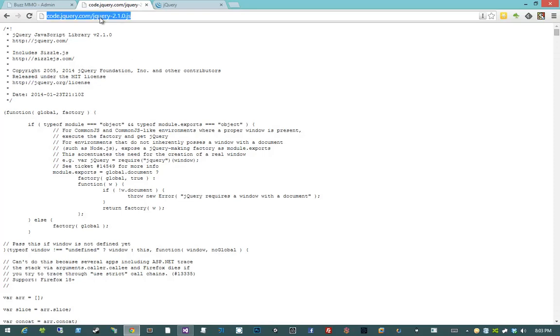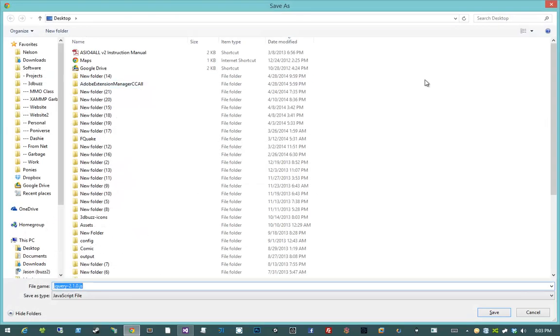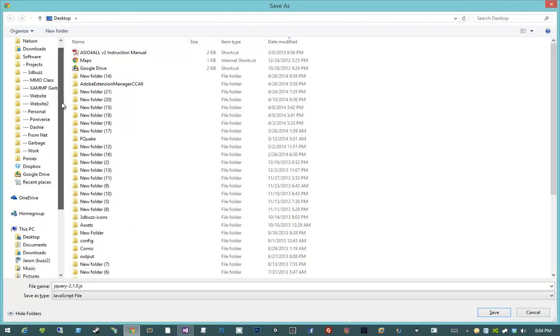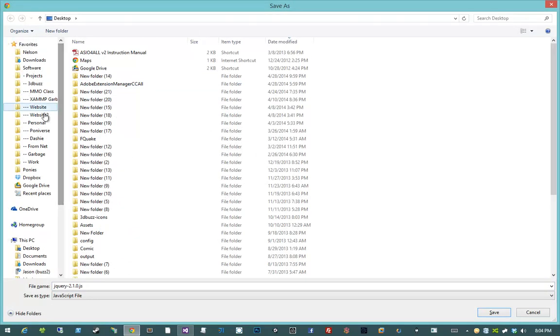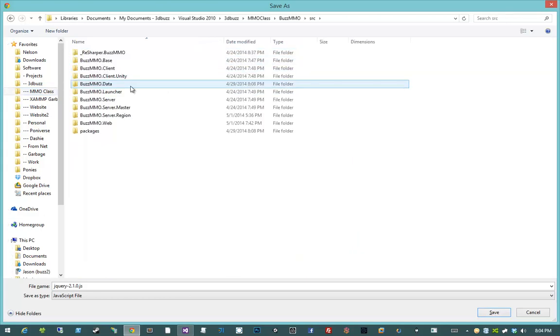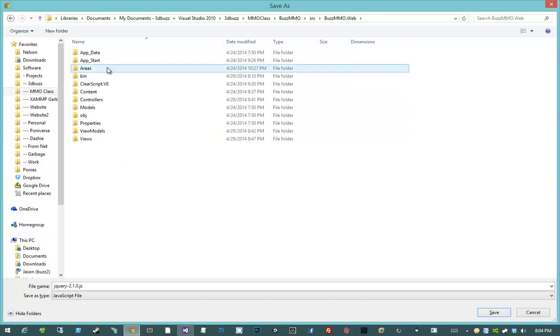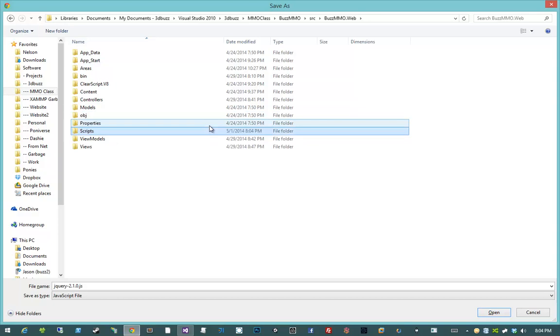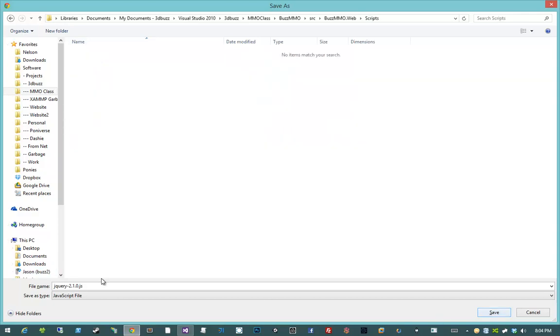So what happens when you click on download jQuery 2.x is you get the jQuery file loaded up into your browser. Just go ahead and hit Control S in your browser, and this will allow you to save it out to any directory of your choice. I'm going to click on MMO class. I'm going to go into Buzz MMO, source, web. Now I'm going to create a new folder inside. So this is the root of my website. I'm going to create a new folder inside of this called scripts. Come up into here, and then I'm just going to save it as jQuery-2.1.0.